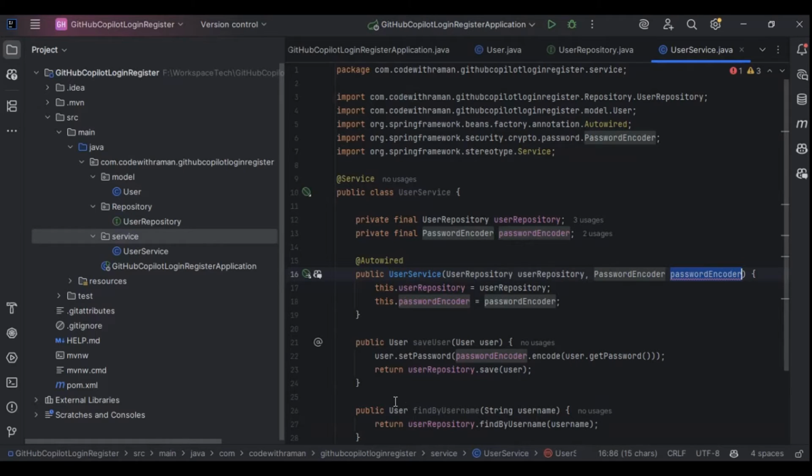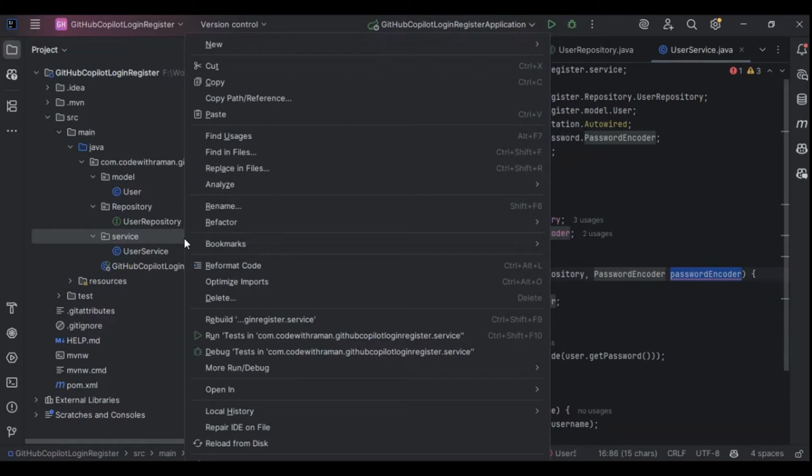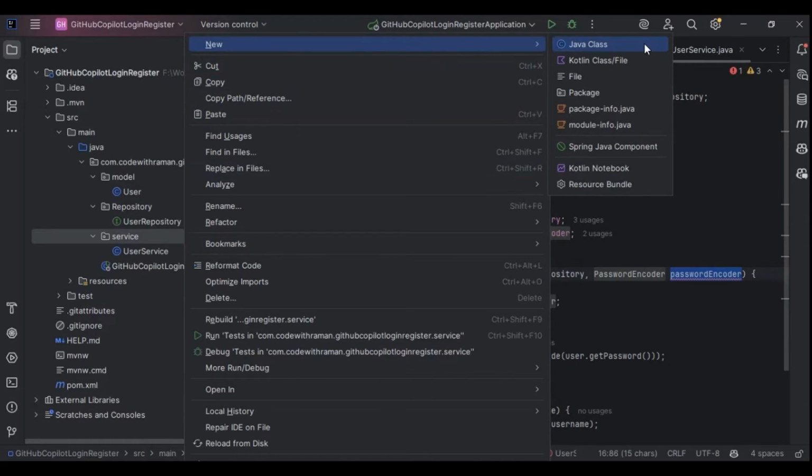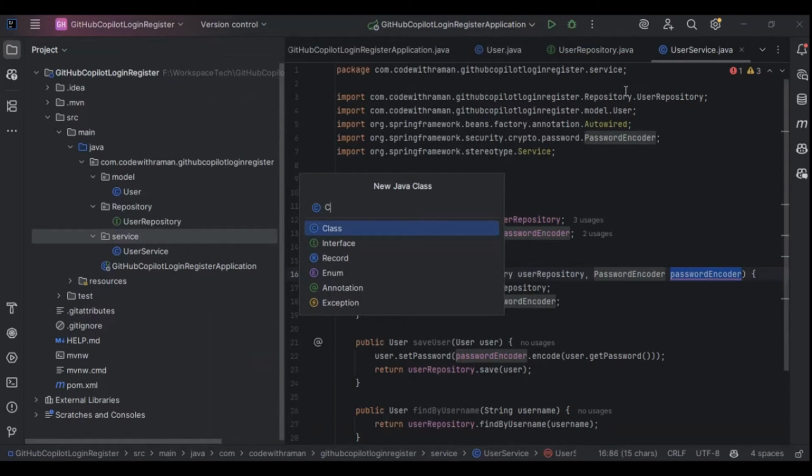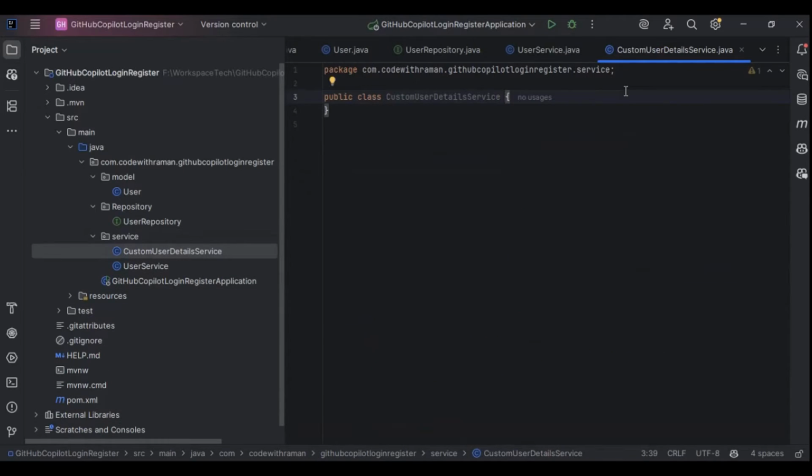Right? But before jumping into the config, I have to define a custom user service, as we'll be dealing with the login of the user. So how will that login get processed? Who will be authenticating that the user is correct or not? So I will be requiring another class here. I'll say custom user details service, right? So this is my class.